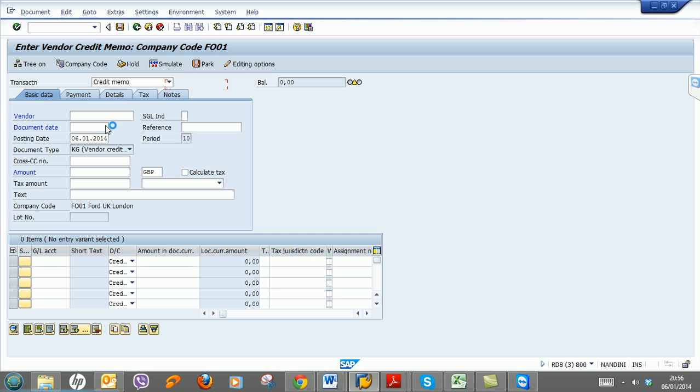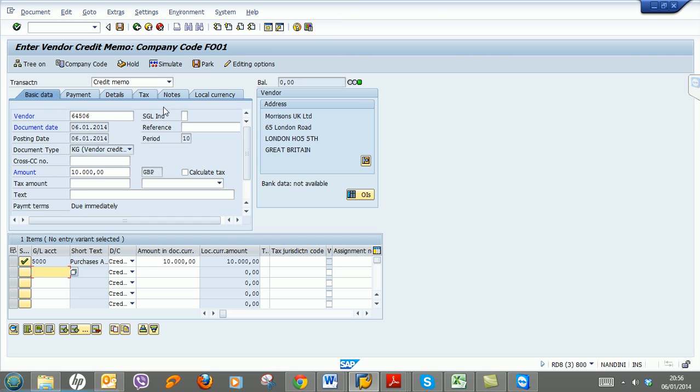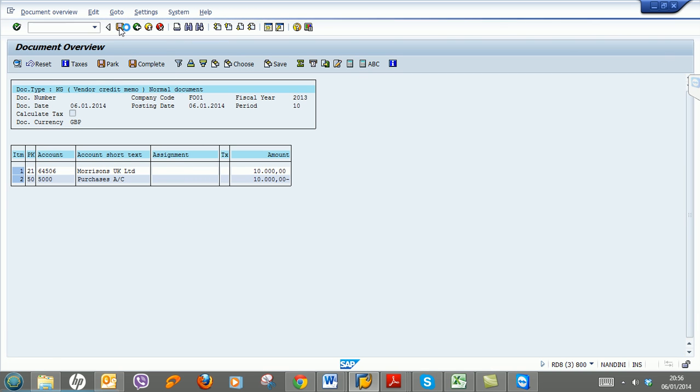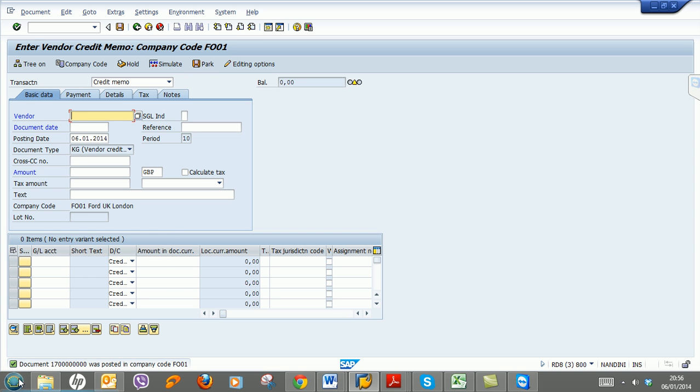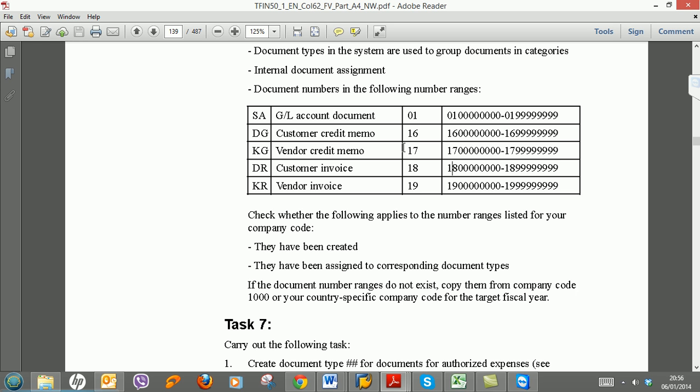Morrison's and give the document date. And give the GL account, the same purchase account, and the invoice we posted had a value of 10,000. So the credit memo will also be for 10,000. Simulate and post. So 17,000 was posted in company code F401, and according to the PDF, the vendor credit memo is 17,000 as well.